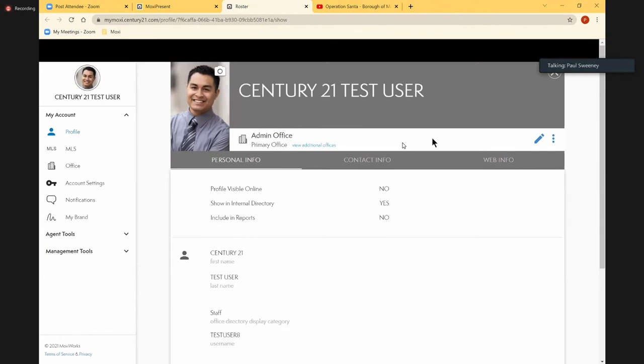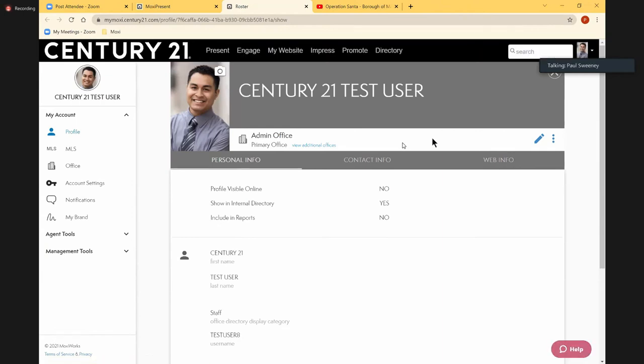Thank you, Moxie. Now, on the left-hand side, well, let me pause for a second. Hope you guys are all good. On the left-hand side, you can see that that's what's highlighted, profile.